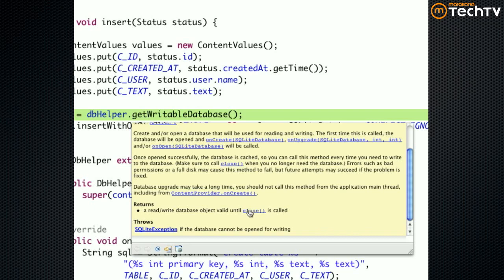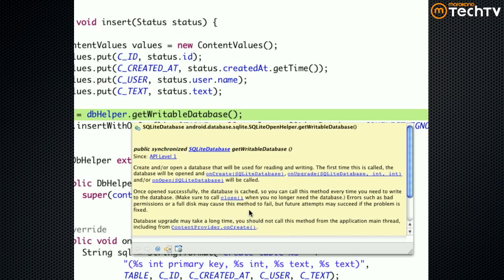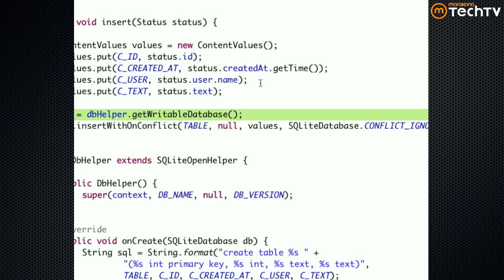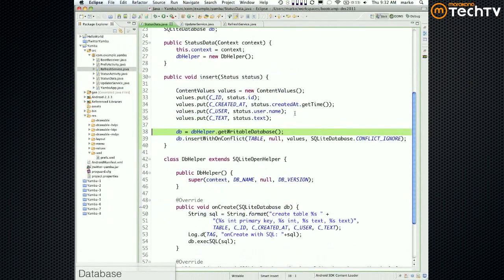So that read write object is valid until the close is called on it. Now there's another one, a get readable database, which we'll talk about later on as well. So that was what actually ends up triggering calls to on upgrade? So what causes calls to on upgrade?